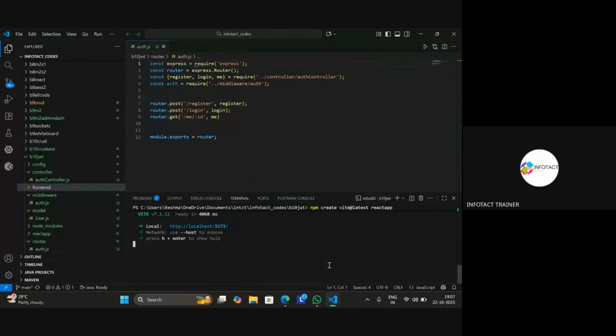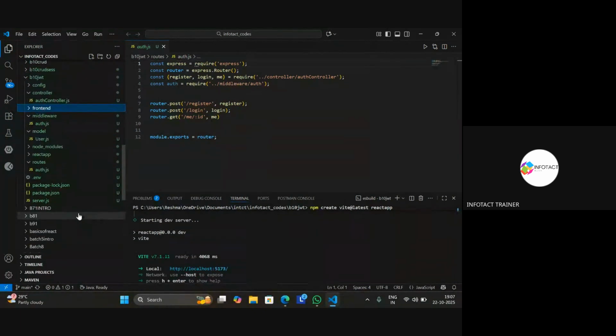So here, how do we erase that entire boilerplate code? That entire boilerplate code lies inside... Just a second.